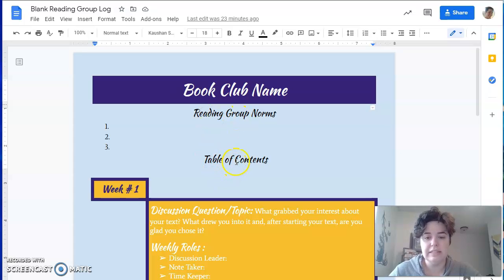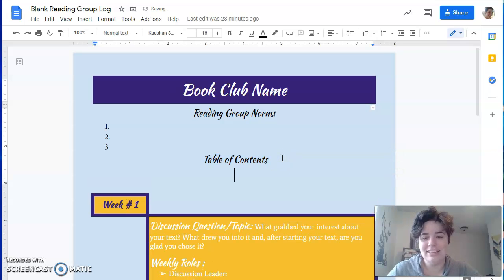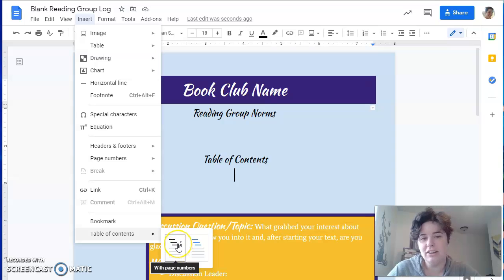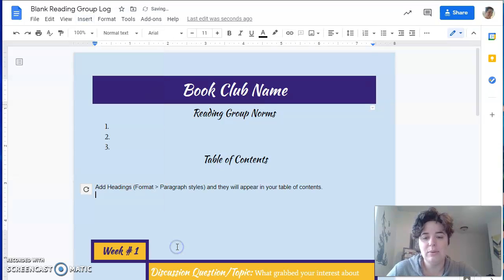So here's what it is. We're going to add a table of contents. I created the title because it makes life easier when things are titled. What you're going to do is just hit enter, and we're going to go to Insert. All the way at the bottom of Insert is table of contents. Now I like the first one because it also tells you the page number, and I'm a nerd like that. You also have the option of blue links, where it's just the link. I'm going to go with this one.